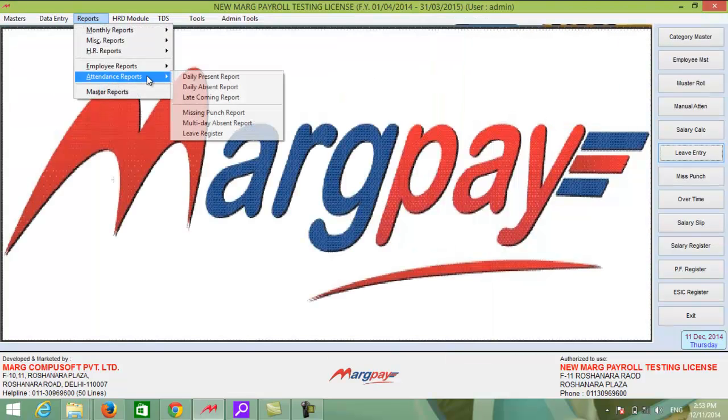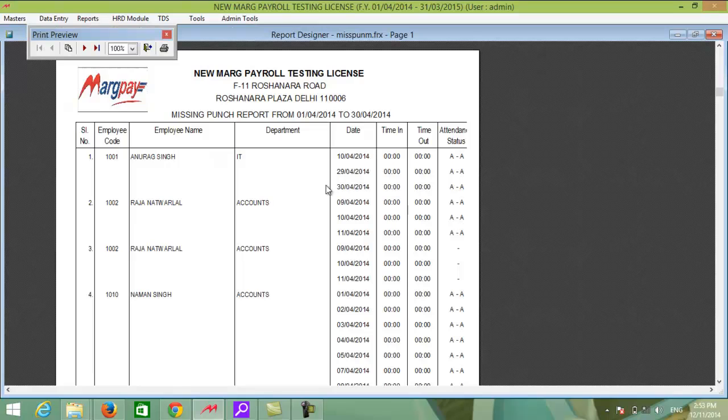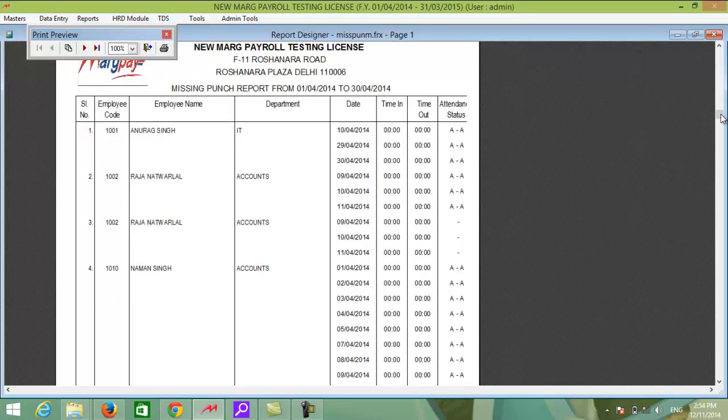Next in the attendance report will be the missing punch report. Same as the procedure for this, you need to mention the date. Pressing the display button will show you the missing punch report. As I have taken an example from 1st April 2014 to 30th April 2014, I want to see the report of who has mispunched. All these employees have mispunched during these days. So you can see the date, time in, time out, and attendance rate.